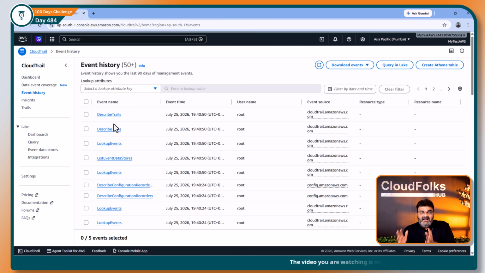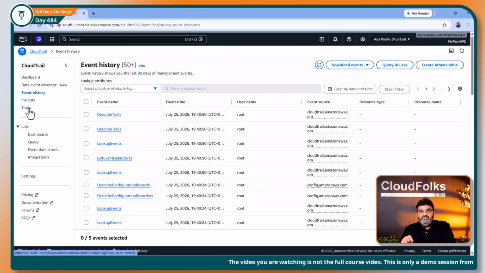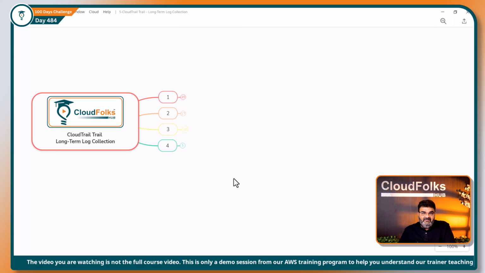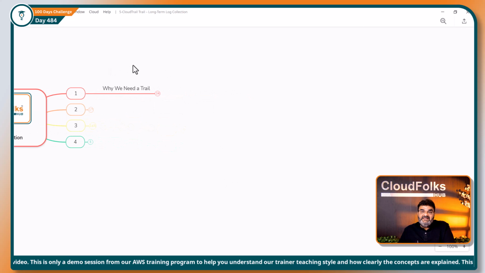When we open the CloudTrail console, here we get one option, Trails. Trails are actually going to provide us these two settings. Setting number one, which kind of CloudTrail events you want to capture and how you are going to store this captured data. First of all, I want you to understand what a trail is, and then we'll talk about some of the settings that we get while creating a trail. So I'm going to start with why we need a trail.